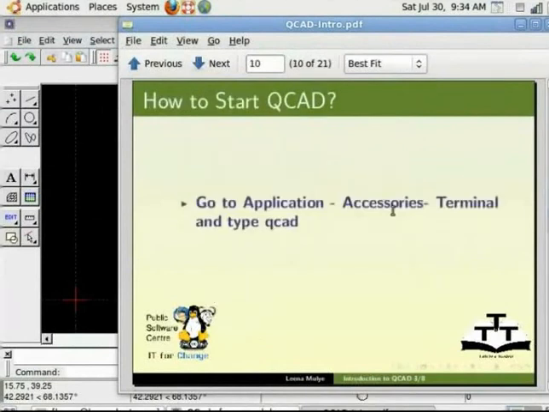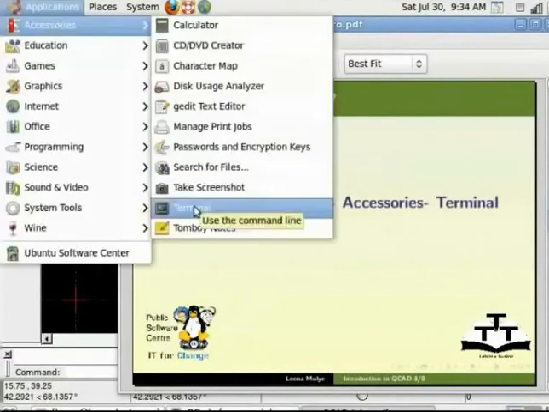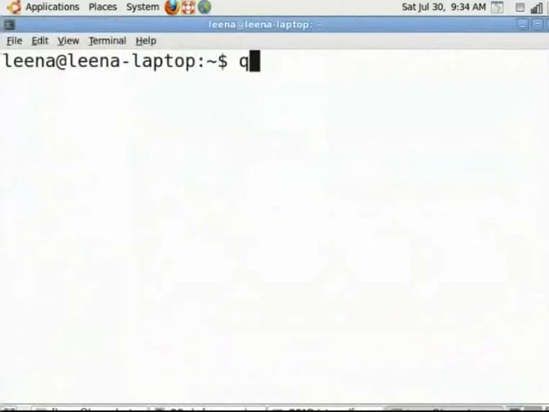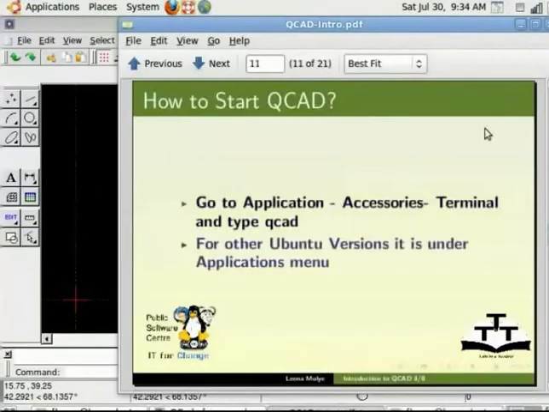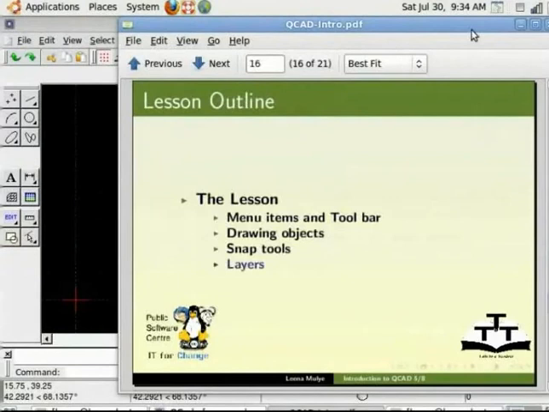Once installed, to run the application, go to Applications, Accessories and Terminal. At the prompt, type QCAD and hit Enter. This will launch the application in 10.04 version. For other Ubuntu versions, it is available under Applications menu. In this tutorial, we will see menu items and toolbar, drawing objects, snapping tools, and using layers.